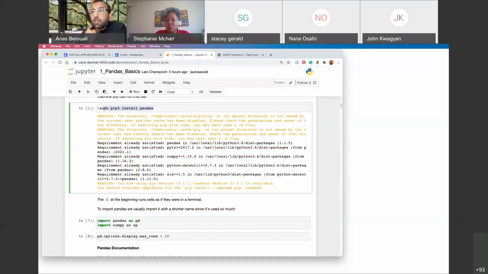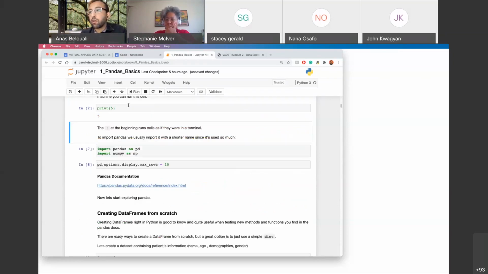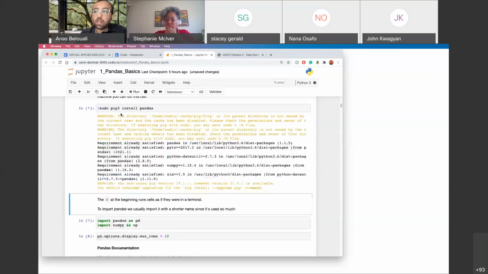What this does is, when you use this exclamation point, you're actually running a command line. You're not running inside your notebook. For example, you're not writing or running Python code like print 5. That is running within your notebook; that is Python code. But if I do this, I'm actually installing this. I'm running it on the command line or the terminal of the VM.